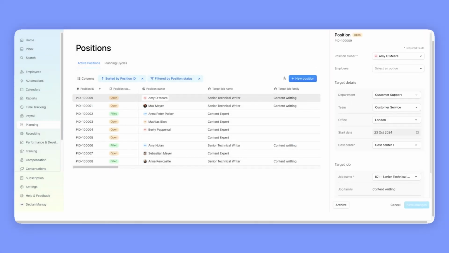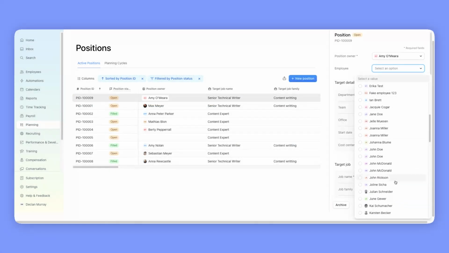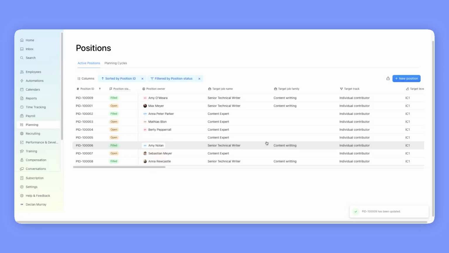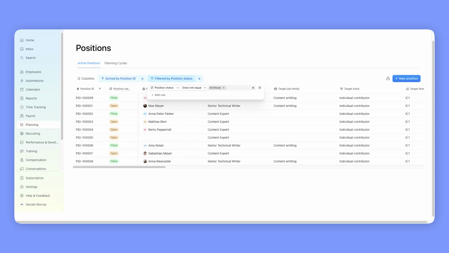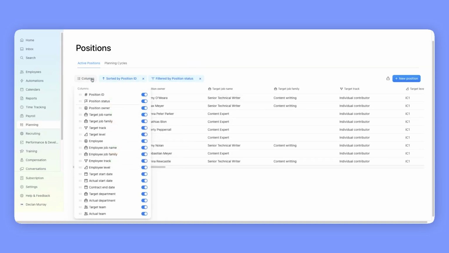Once an employee is hired, update the position with their profile to change the status to filled. Employee profiles remain unaffected by target job details, allowing HR to assess skill gaps effectively. You can sort and filter positions by different parameters and customize which columns to display.